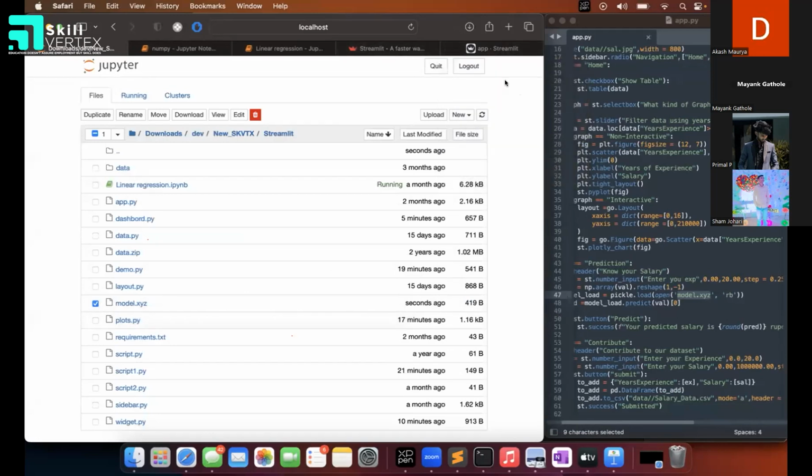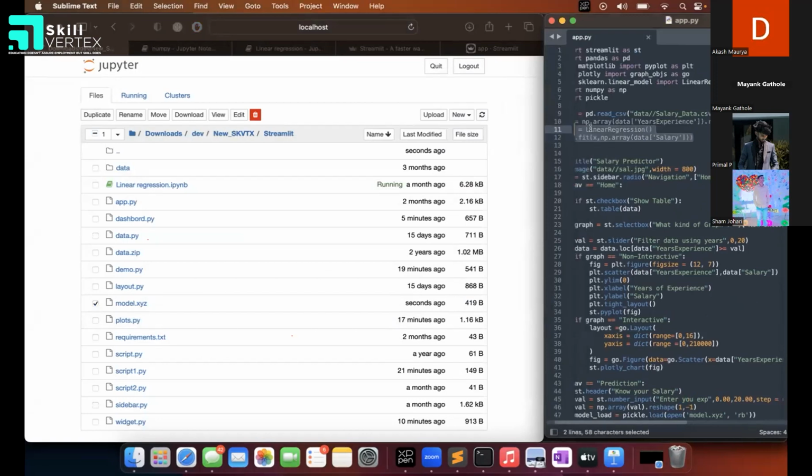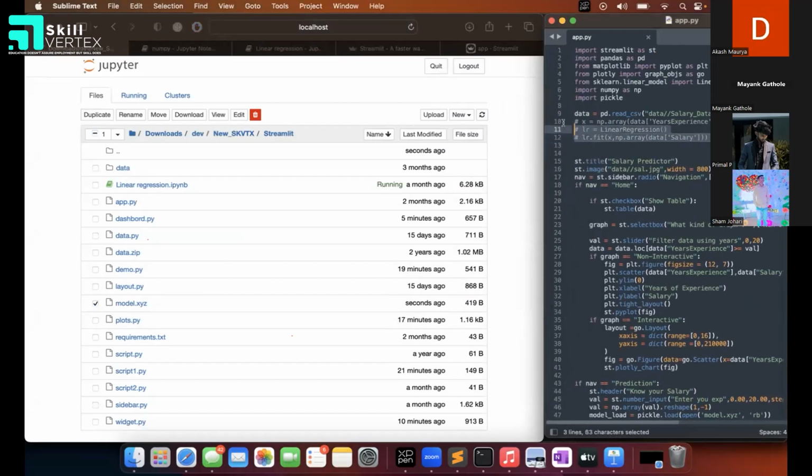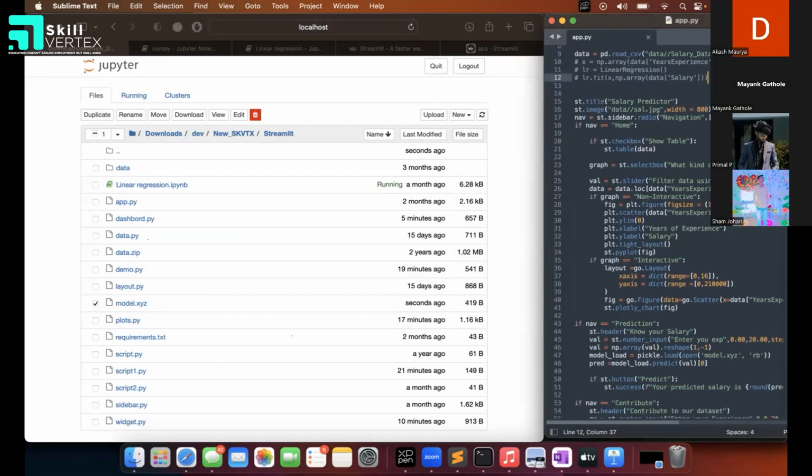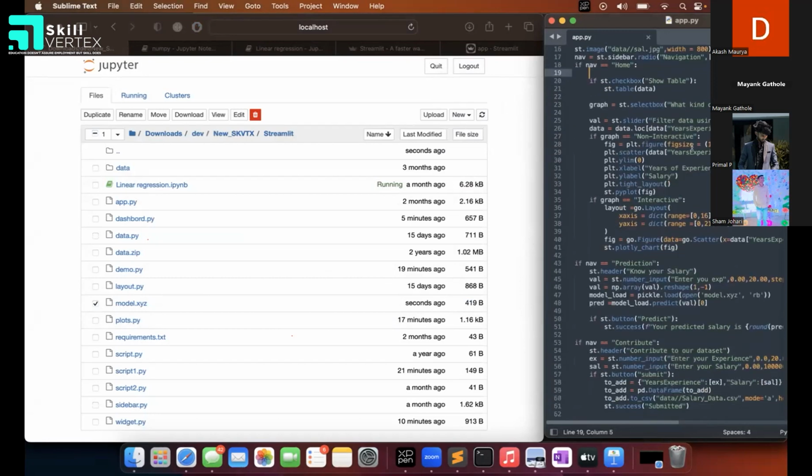Even though this is a very small code, sometimes you have a large code, so it is not a good practice to load and train here. That's why I have commented out that part of the code. That is also the other way to go, but I will not recommend it, whether you have a small runtime or a large runtime. Once you have loaded the model, I'm making the prediction, and then there is a predict button, and then I'm showing the prediction.